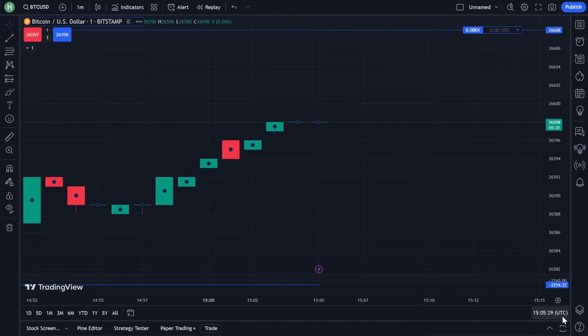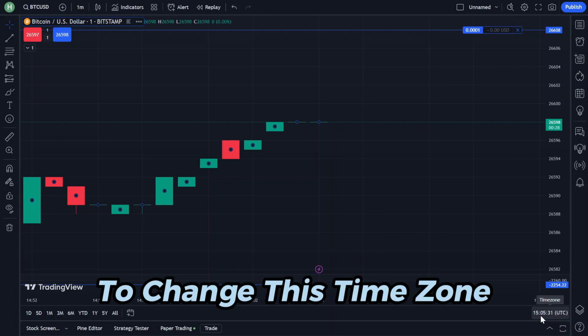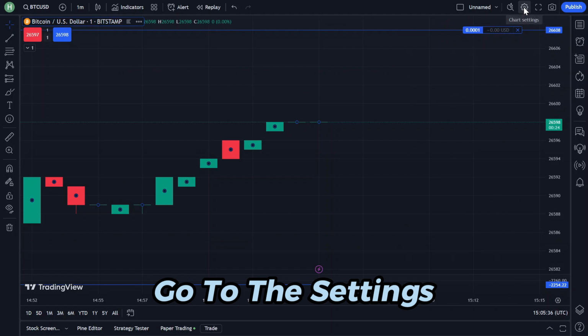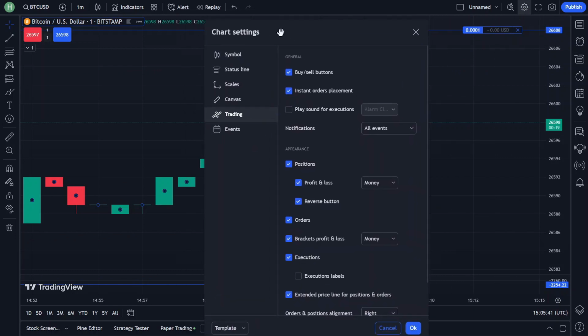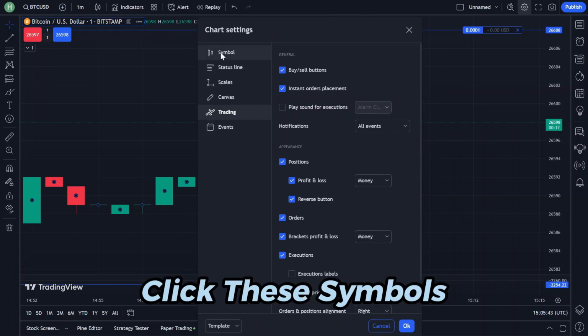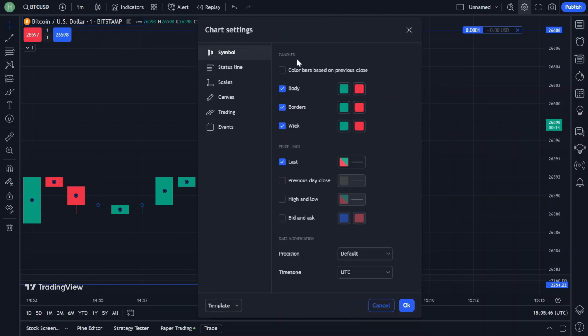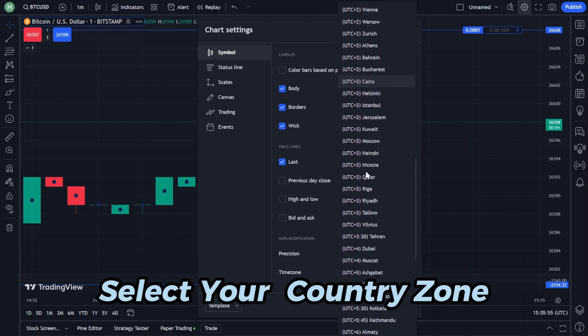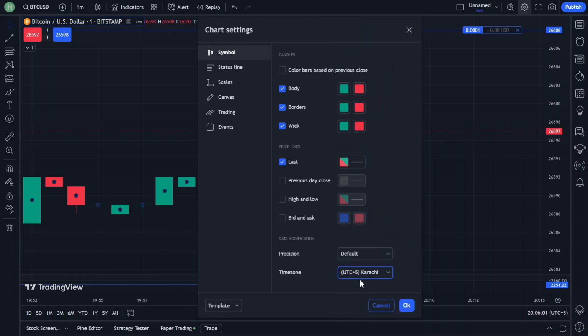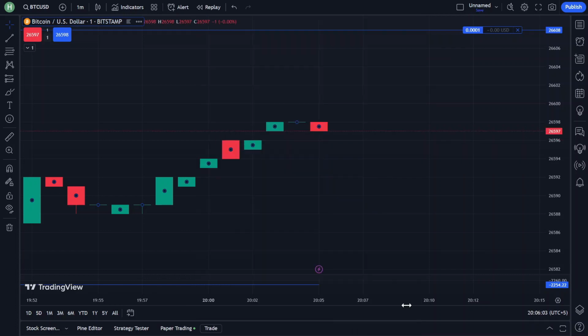Now you can see that the time is here in UTC. So in order to change this time zone, what you can do is go to the settings, and when this window opens, you need to click these symbols, and within this symbol tab you need to come down, and right at the bottom you will see UTC, which means GMT. And from here you can select your own country zone. For example, I'm going to select this GMT +5 for my country.